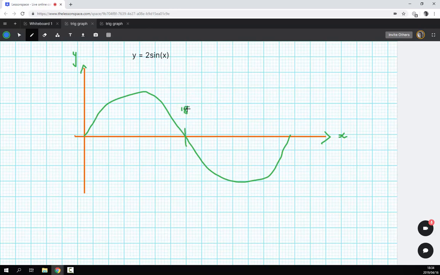180 degrees. Maybe you're also doing it in pi. And what is this here? Importantly, this is 2. Perfect. We've learned how to do our sine graph and teach our sine graph online.